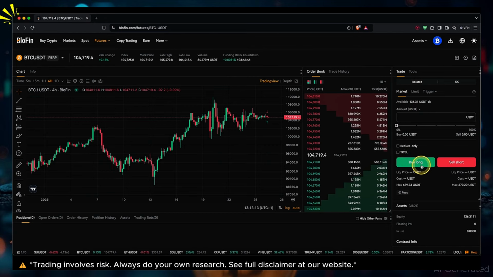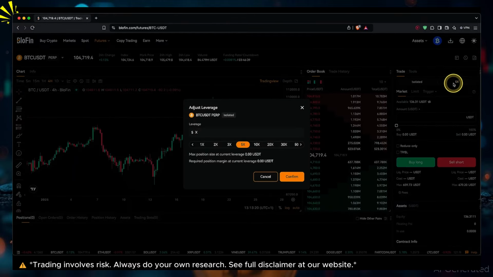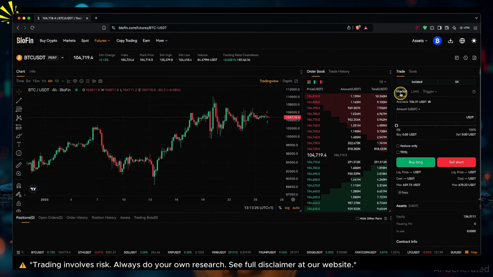So let's open our first long trade. And to do that, we first need to choose our margin type. I recommend you to leave that on isolated. Then we can choose our leverage. In this case, I'm going to leave it at a 5x leverage. And then we can now choose the order type, market or limit.